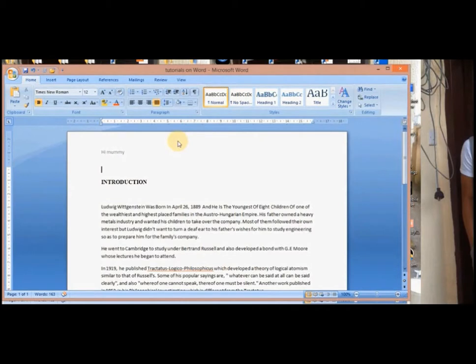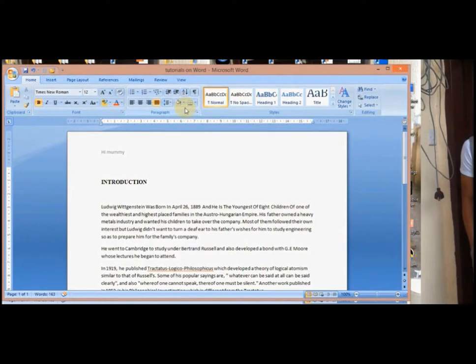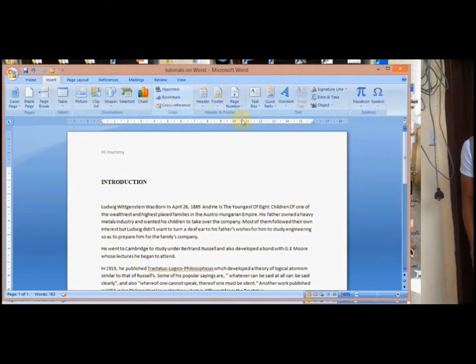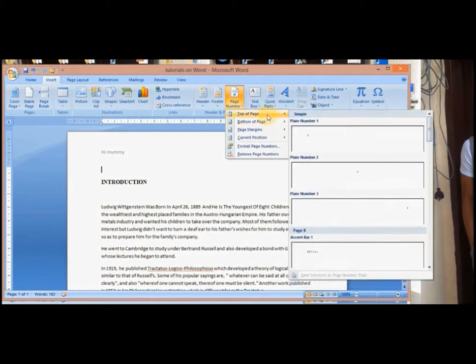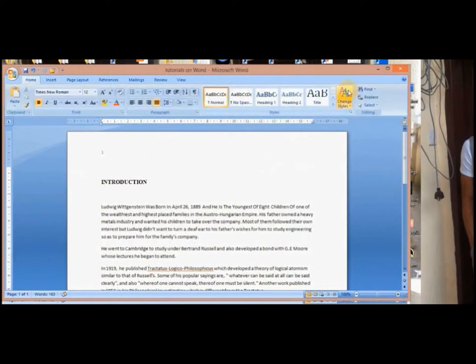Are you seeing it? I want you to practice this. Okay. Let's insert a page number. Do you want the page number to be on top in this form? At the top left corner, or top middle, or top right corner? Anyone? If we do it now, you see, okay, it's there.